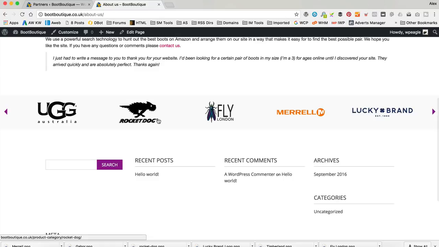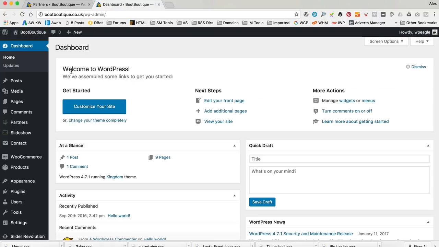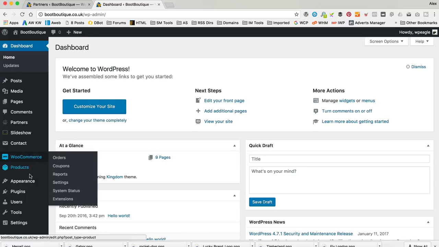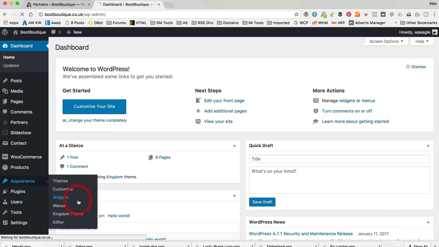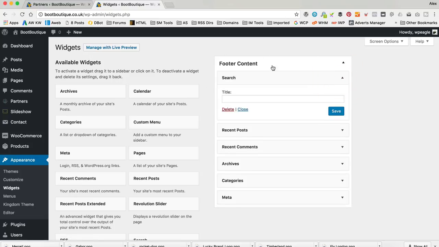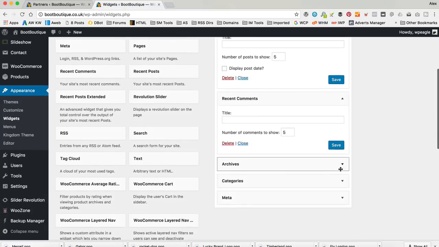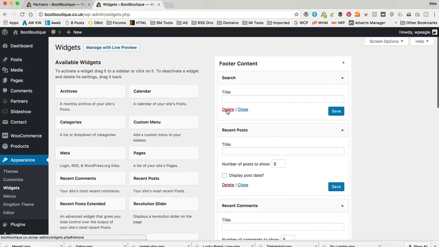We just need to adjust these widgets. I'll show you where the widgets are. A widget is basically just an element that you can place around your WordPress site, either in footers or in sidebars. And you can get widgets for all sorts of different things. So it's under Appearance and Widgets. At the moment we've got just our footer content here, and it's full of all this stuff, which I don't want. I don't want the search because there's already a search at the top of the site.